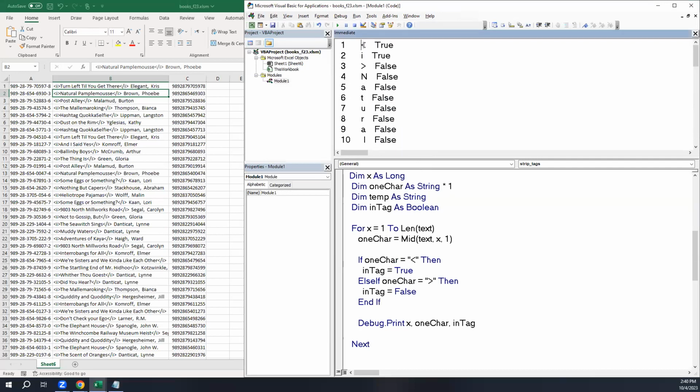Okay, so when I see this one, after I've seen this one, I go, oh, we're inside a tag. So when I get to this one, I'm inside the tag. After I've seen this one, I'm no longer inside the tag. So all of these that have false should be ones that I should be keeping. So now I'm going to do this.